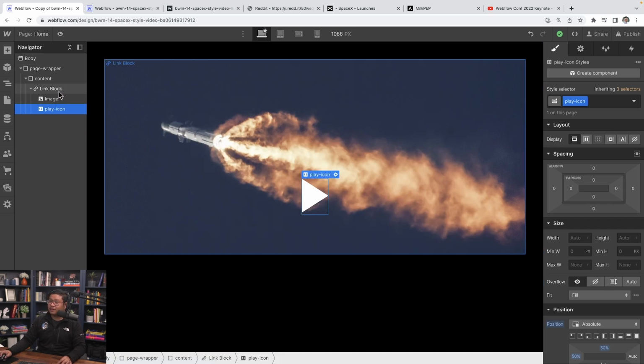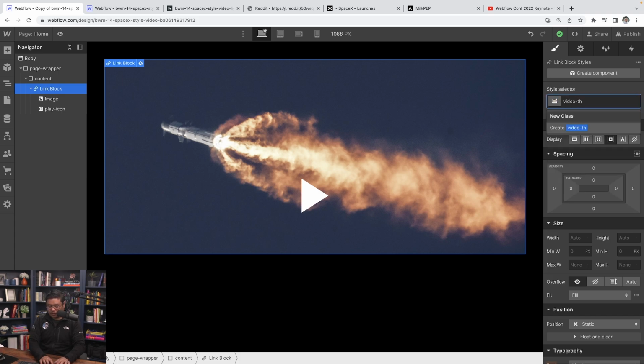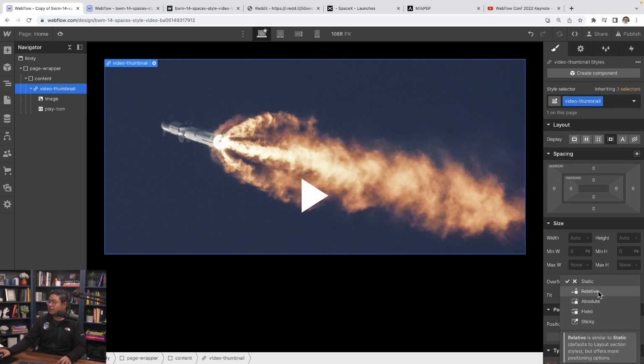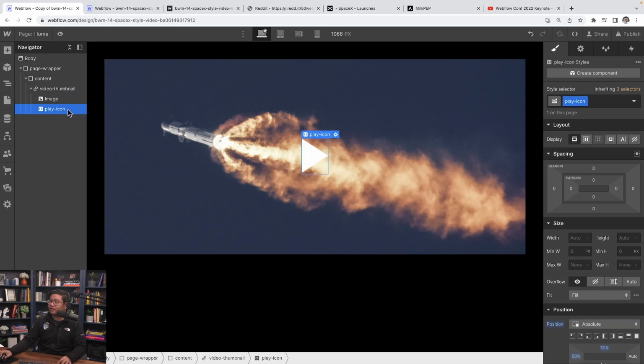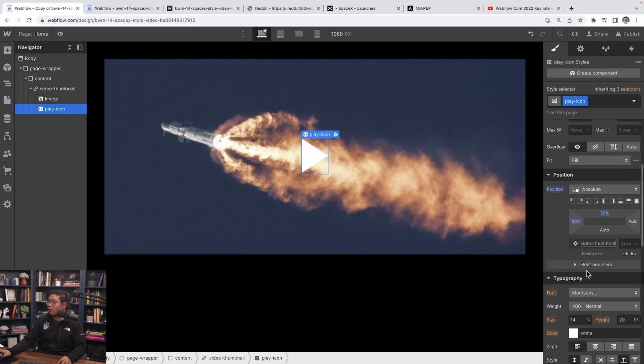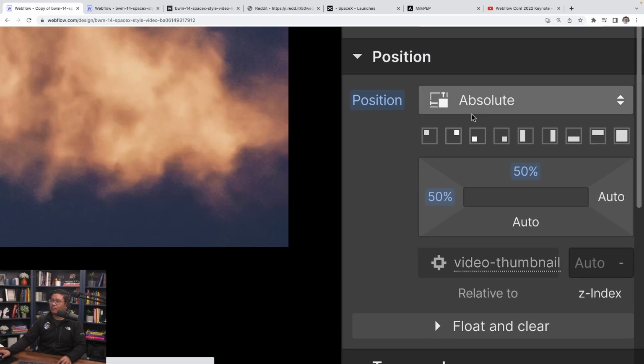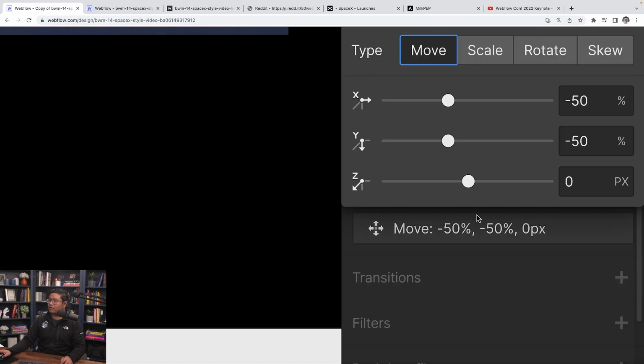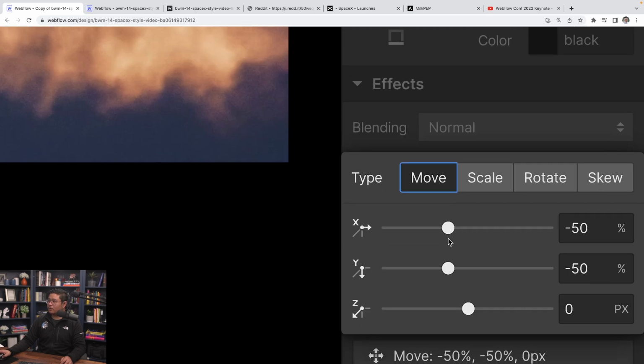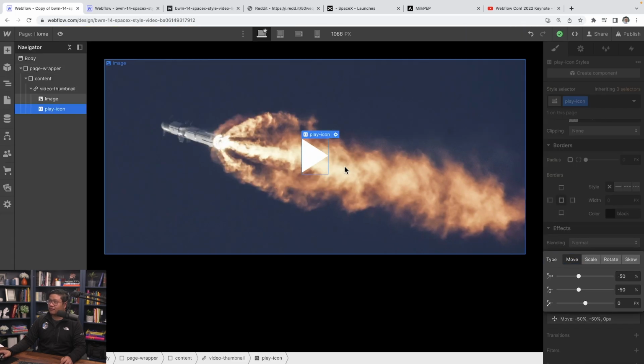And I'm going to make sure that this link block, we're going to call this video thumbnail and set the position to relative. The reason why is because this play icon needs to be relative to something because I have it as position absolute. So a trick to get something centered on a page when you're layering elements on top of each other is using position absolute. And so I'm adding top 50, left 50, and then the opposite. I'm using the 2D transform to go -50 and -50 on the X and Y. So that's how I get this on the very center.